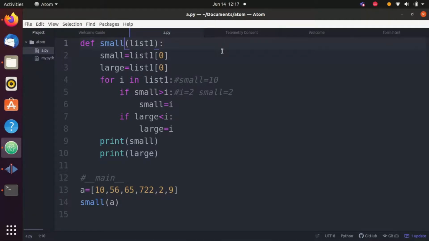Okay, so last class you already know how to find the smallest element from the list. The same way we can find the largest element in the list. I am not going to explain the working of this program, you already know about that. If you have any doubt about this program you can ask me personally. Here, did you see that this function returns two values, small and large? What is the small value here, 2. What is the large value here, 722.